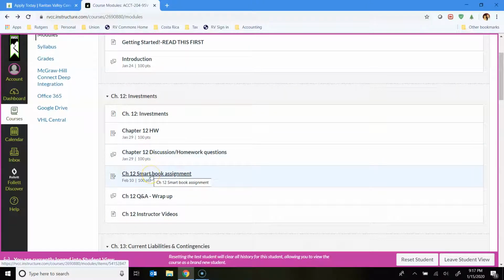So these SmartBook assignments that you can click on here are going to take you to something in Connect. I've got them set up to take you between 60 and 90 minutes. What they're meant to be is practice. They're questions from the chapter. What I'm going to do with these is add the total score you get on these to your final homework score.